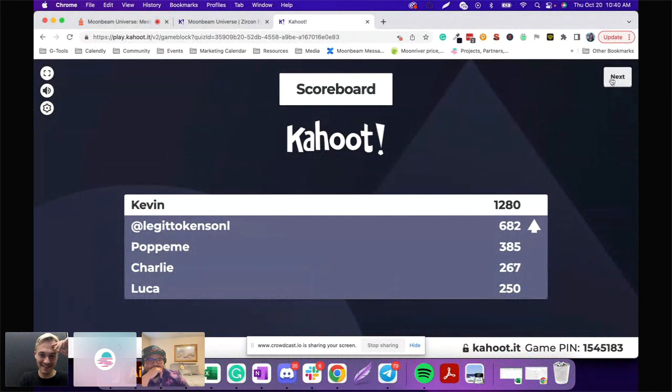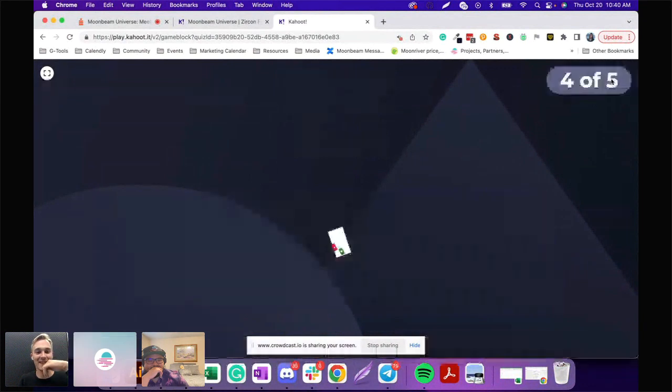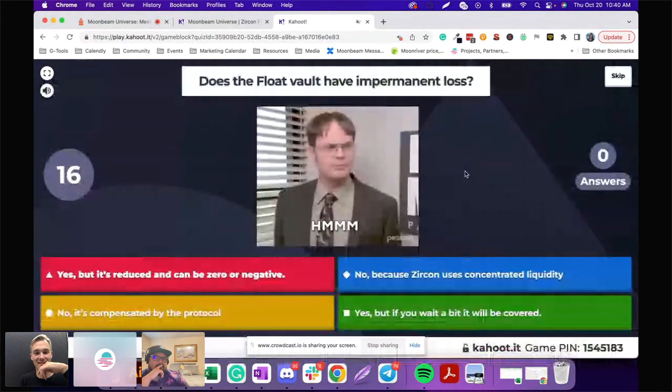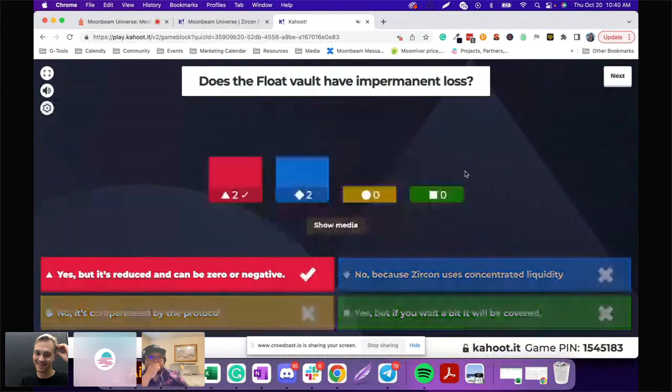Awesome. Let's go for the next question then. Does the float vault have impermanent loss? I'll say four options here. Zero, which was the correct answer? Yes, but it's reduced and can be zero or negative. So we had two correct answers here, and it was like 50-50. People were confused with the second, the blue option.